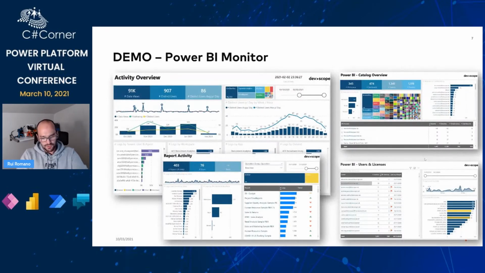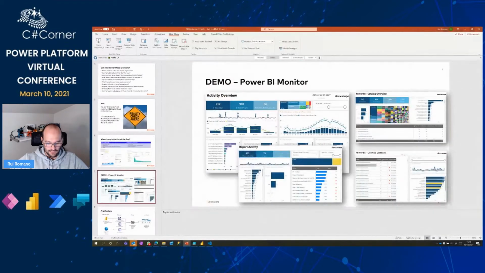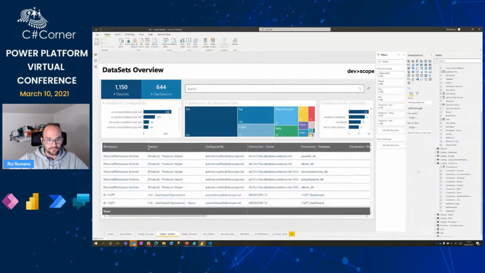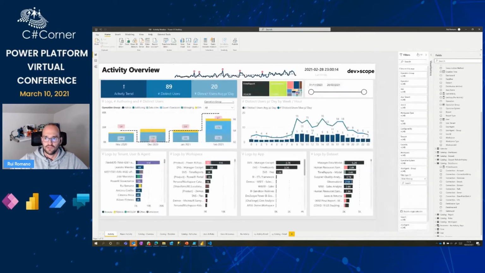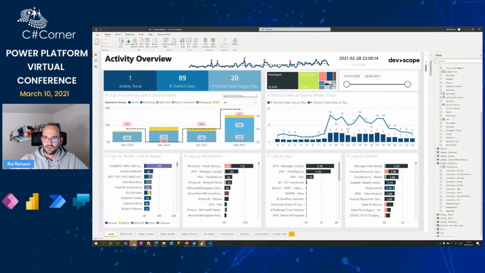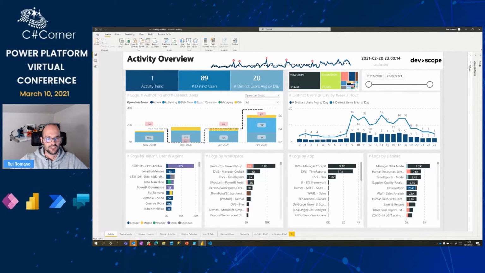Now, let me show you what you can do if you collect this data and the potential of what you can analyze with it. So this is a Power BI report. This is the Power BI report that I built. One more time, I can share this Power BI file with you, no issue, but let's start with the activity.